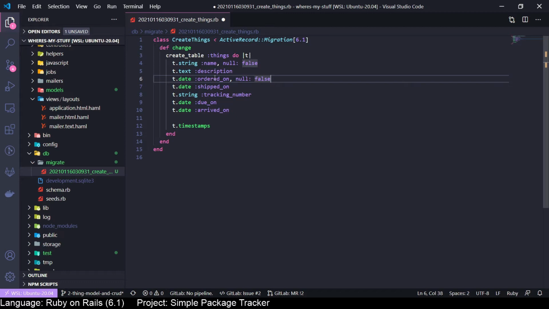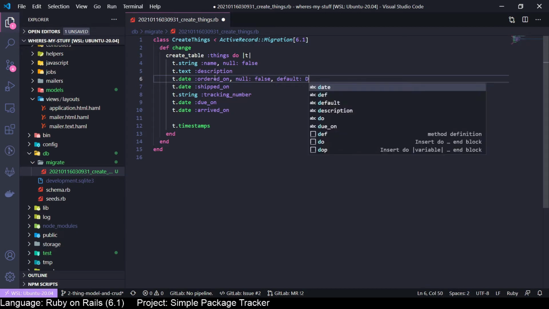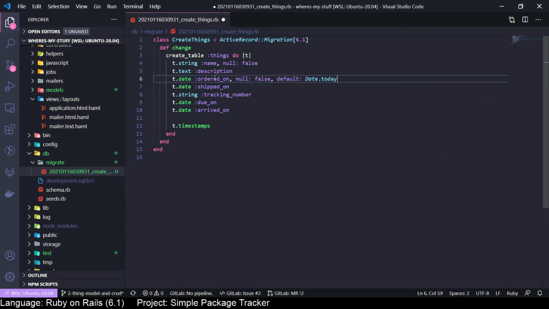Actually, I should probably set a default for that in case the user does not provide one. So let's default date day. Another fun thing that Rails can do. You have very powerful date commands, stuff like that.